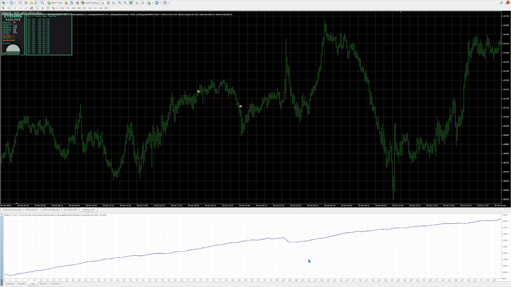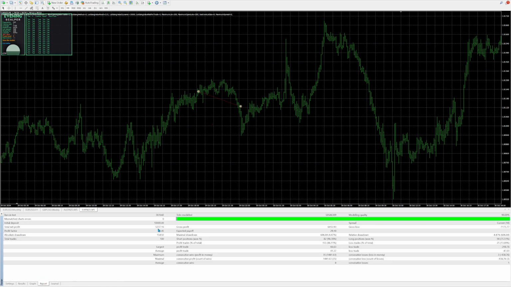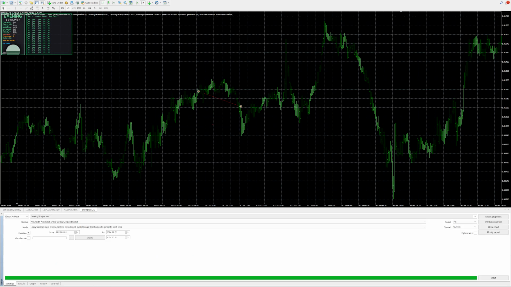So you go Australian dollar, New Zealand dollar, another nice upwards equity curve. Good amount of profit, very high profit factor again. 86% profit trades. And minimal drawdown again. Very impressive performance. That's 3 pairs, all very impressive.